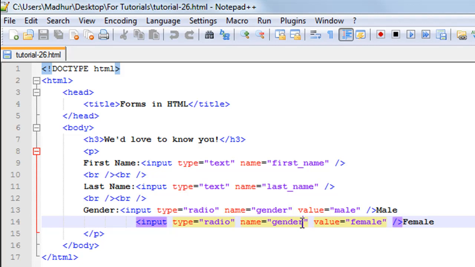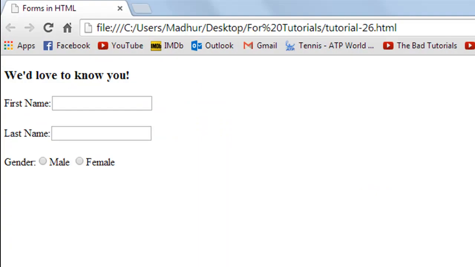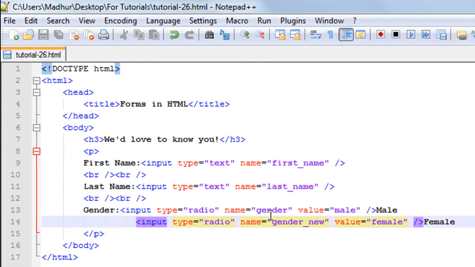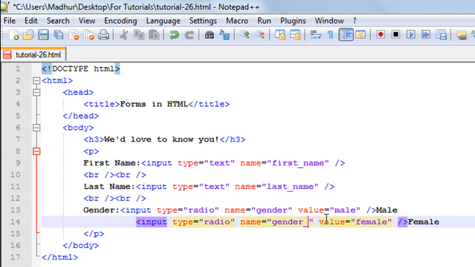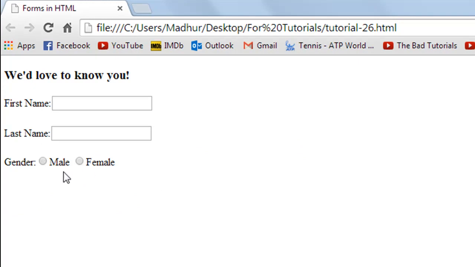Like here, say if I change the value of gender to gender_new and save this file, and if I refresh it in Google Chrome, I'll be able to select male as well as female, right? And this defeats the purpose. So you don't want this. So I'm going to change this back to gender, and I'll save the file, and this is what we want. We can select only one option at a time, right?